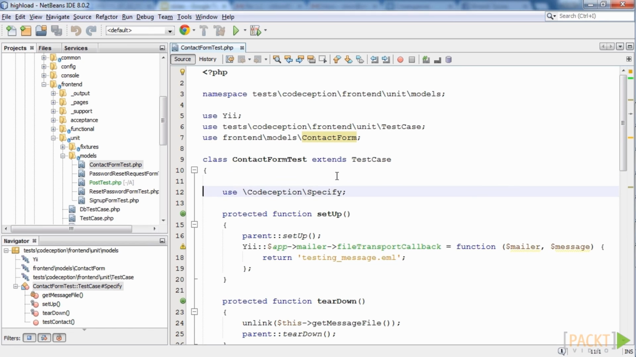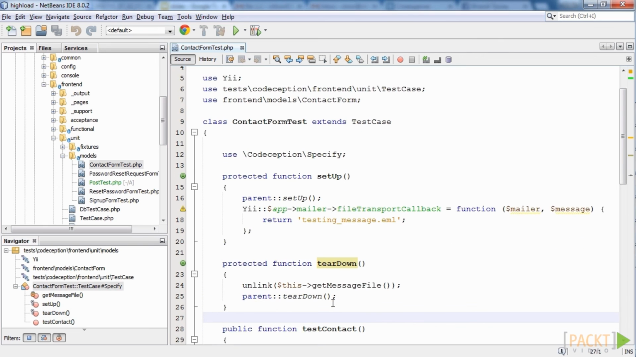The first functions that we see are setUp and tearDown. They are called before and after each unit test in this file respectively. We configure mailer in these two functions. Now let's have a look at function testContact. We create a new contact message and try to send it.